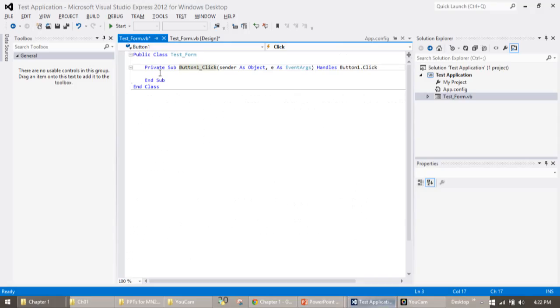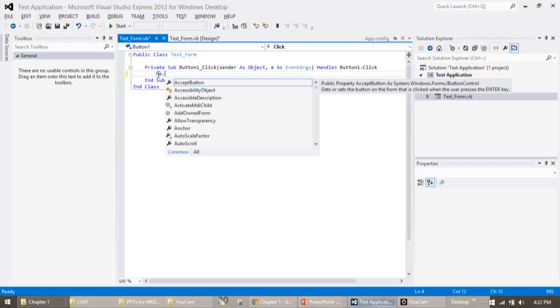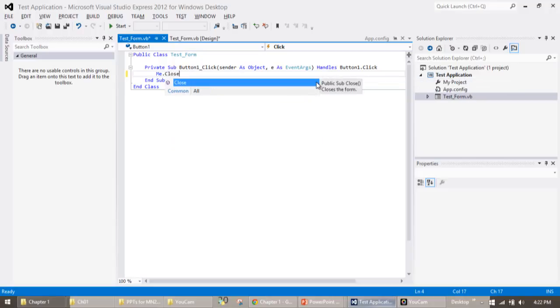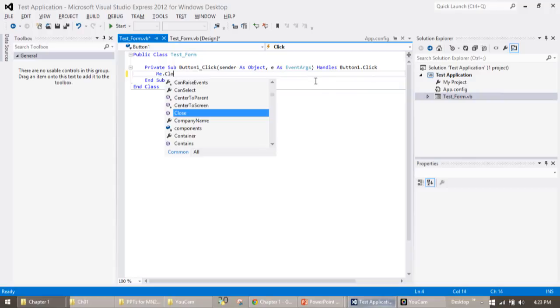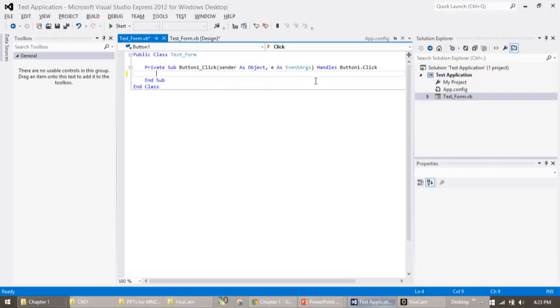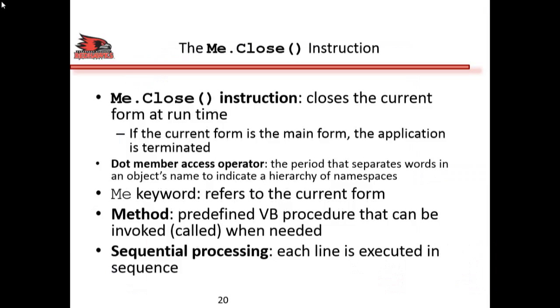Just a quick glimpse: if I start with Me and then hit dot, oh, come on. Yes. You see so many different things I can do. Once I start typing Close, it automatically identifies what I want. I don't want to do it right now. I just wanted to show you how things happen once you start writing code. So, going back to the slide.